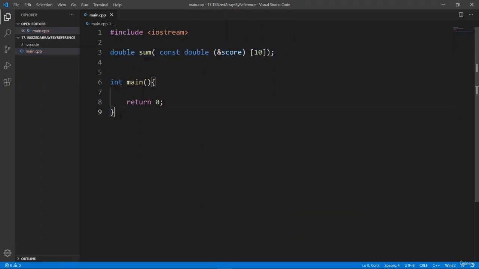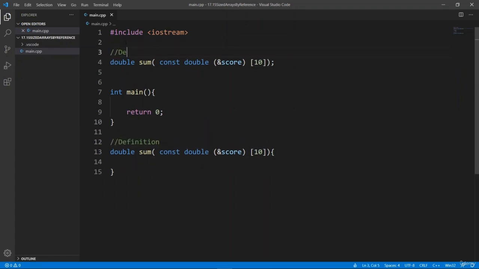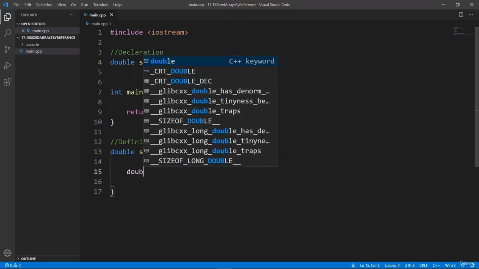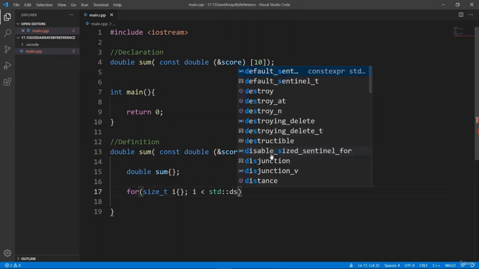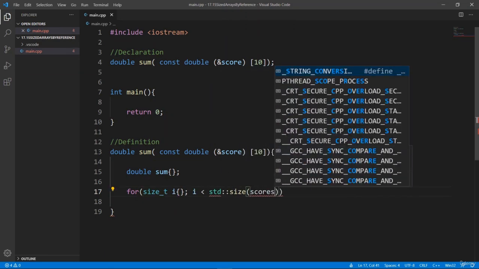So we're going to grab this, put that after the main function, and put in our function body. This is going to be our definition, let's say that. And this is going to be our declaration. And inside here, we can loop through this array and do all kinds of crazy things. For example, we are interested in doing a sum of all the elements. So we're going to set up a variable that is going to store our sum. We're going to initialize this with 0, and we're going to loop. We can say for size_t i is going to be initialized to 0, and we're going to say i less than std::size, and we're going to say scores. We have said scores here.